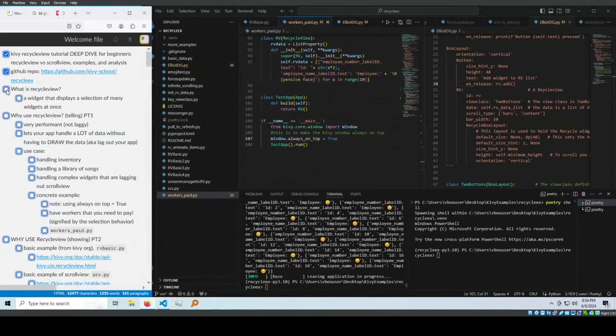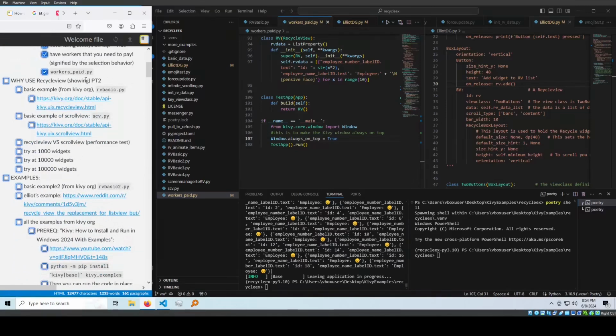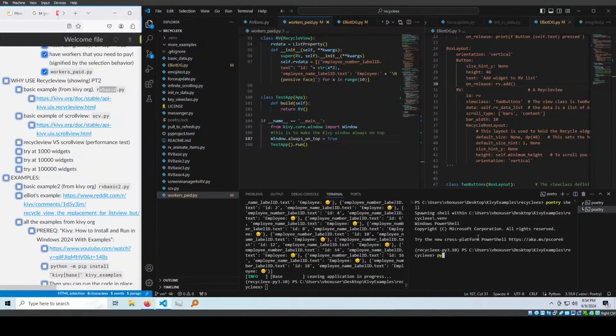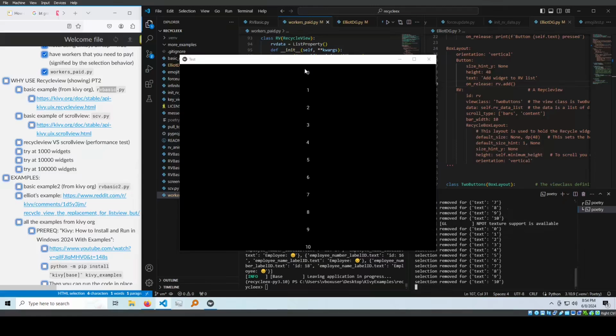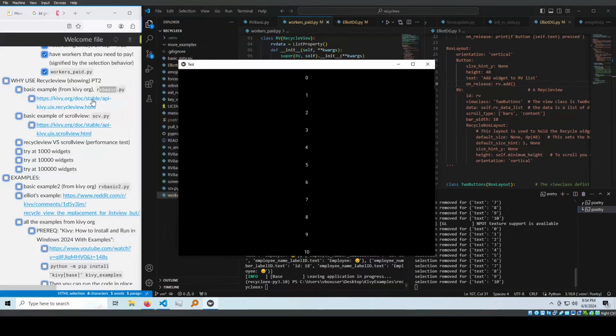Okay, so I've done this. Okay, now we're in part 2. I'm going to show you why should you use RecycleView. So this is a basic example from Kivy org. So let's go Python, the basic. So you see right here, this is the basic example from Kivy org.